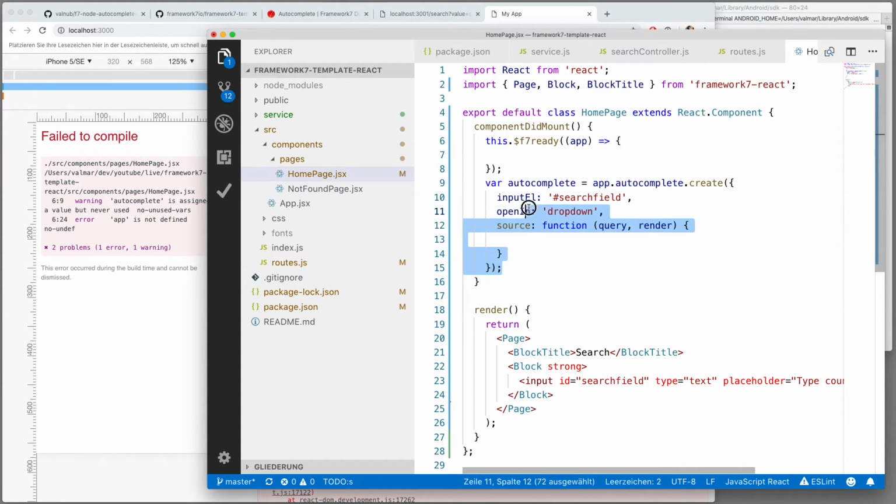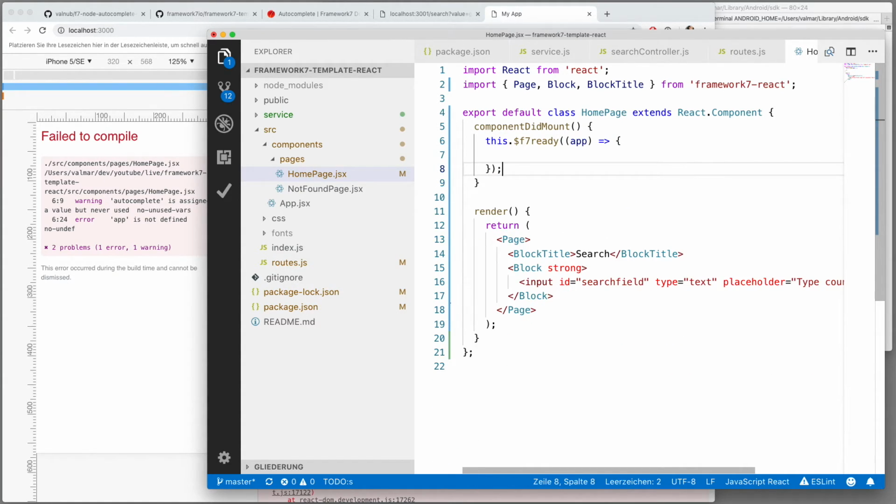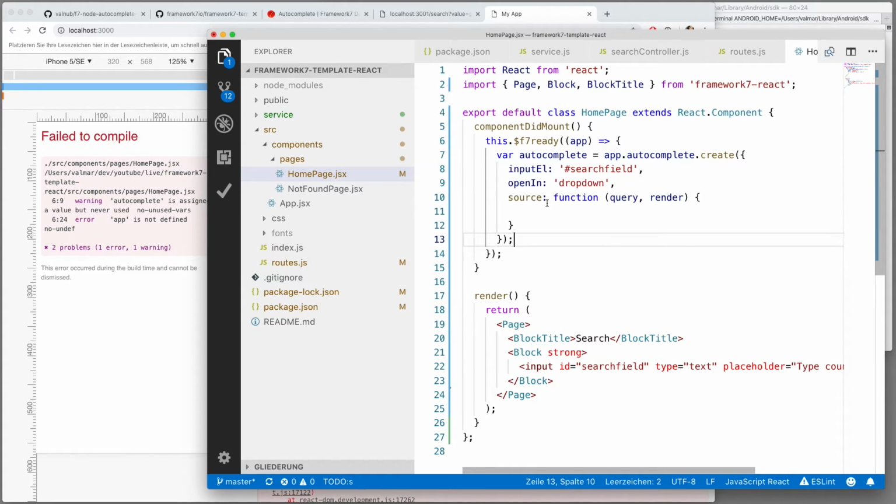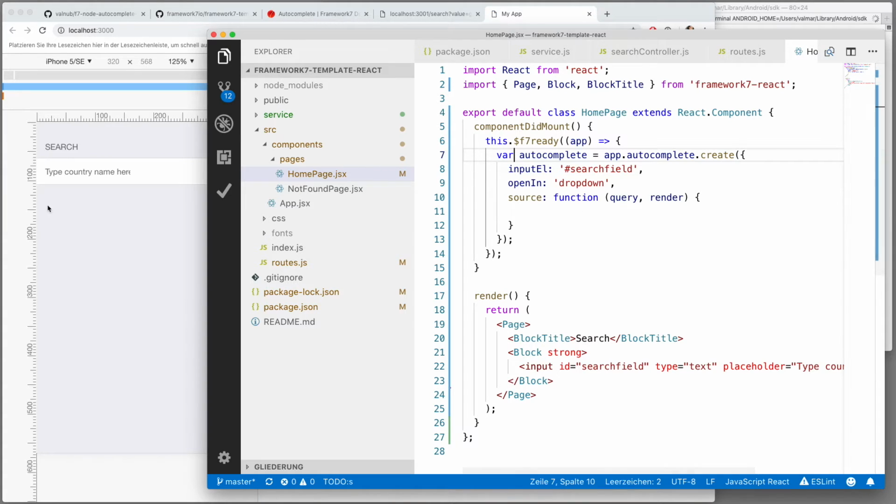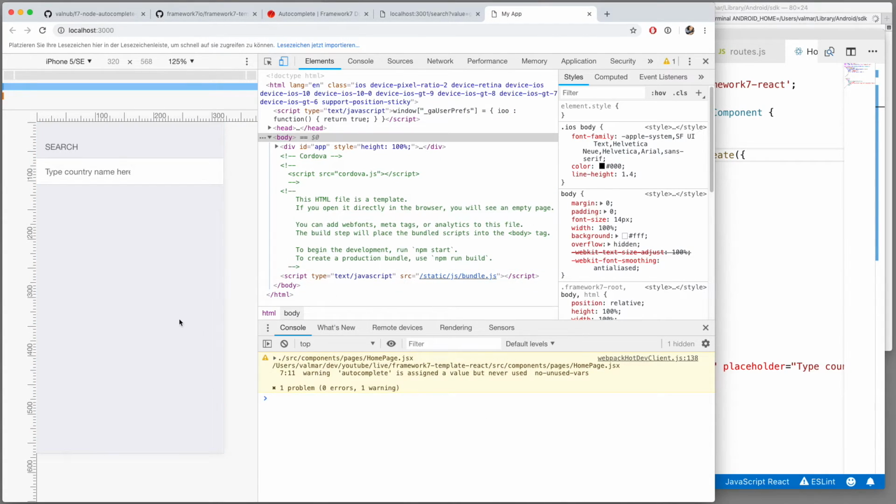And I'm going to move all the stuff here into our arrow function. So now we're in the scope of the arrow function, and now we have the app available. So let's save this and see, no more errors. Everything is fine.